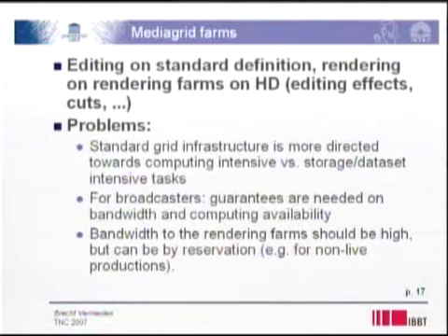The problem we see on that is that it's not really a computing intensive task, but more a storage intensive task. So most grid infrastructure now is directed towards really computing intensive tasks, but here we have a little other issue. For broadcasters, there are guarantees needed on the bandwidth and the computing availability. So they have their deadlines. They want to finish their work at a certain time.